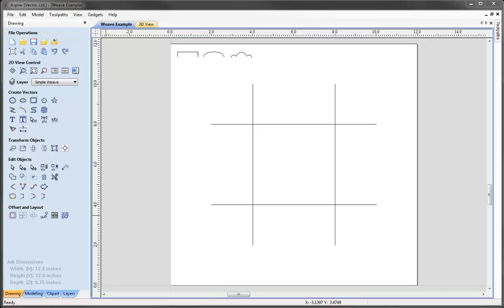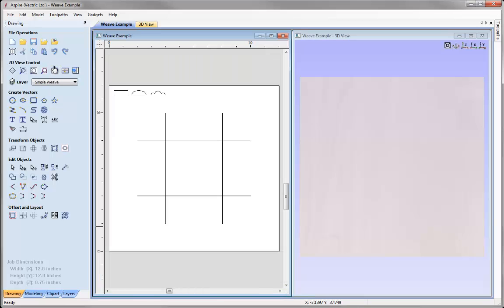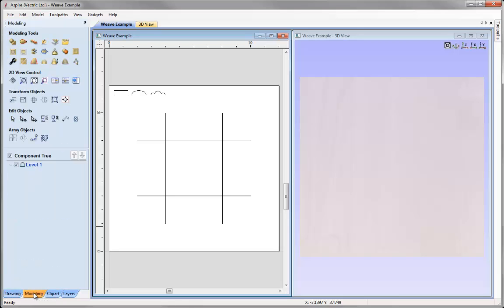And so you can see that we've got a different set of vectors that we're going to use to demonstrate the Extrude and Weave tools. So again, let's go and tile our windows vertically. I'm going to go back into that extrude form. So we'll go into the modeling tab, and we'll use the Extrude and Weave tool.